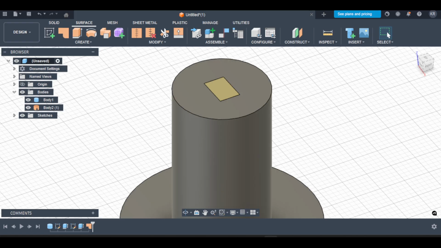That's it. With Fill for solids and Patch for surfaces, you can quickly repair openings and control the smoothness of the transition for professional production-ready results.